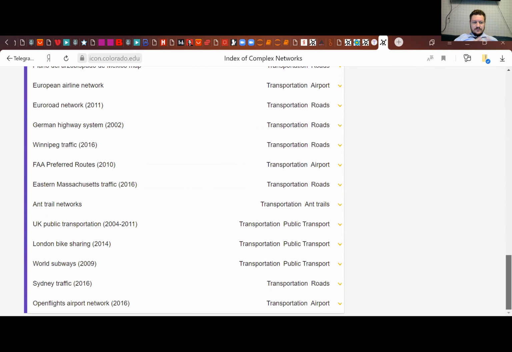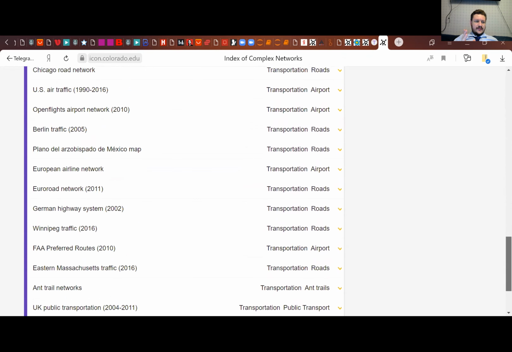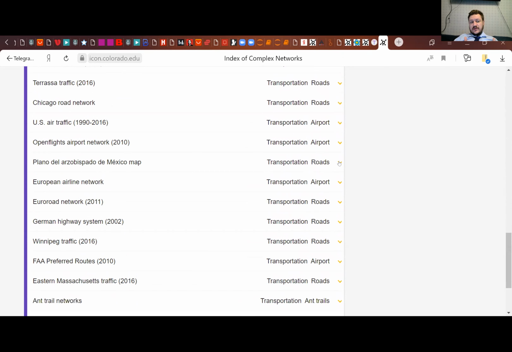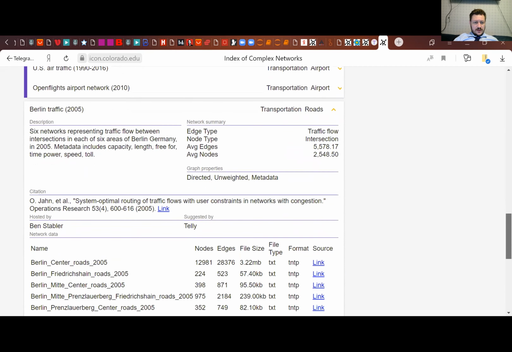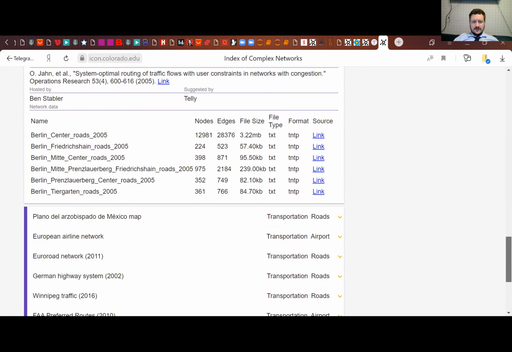Whatever you want, I don't know, Sydney, maybe Berlin, or maybe US air traffic, or Chicago, or European network, whatever you want. Berlin, okay, Germany. We have several paths here, so you can use. Maybe it's a part of Berlin, so like districts, maybe. So you can use Friedrichshain.